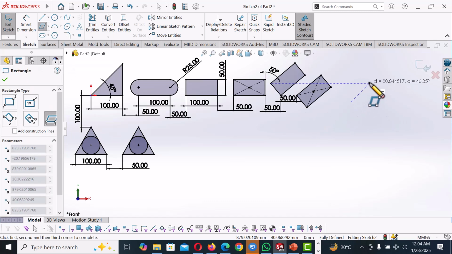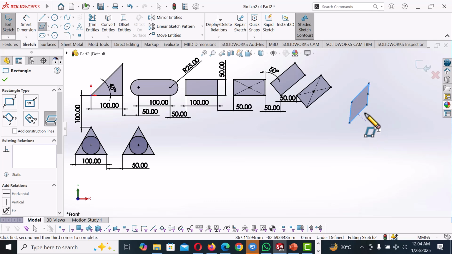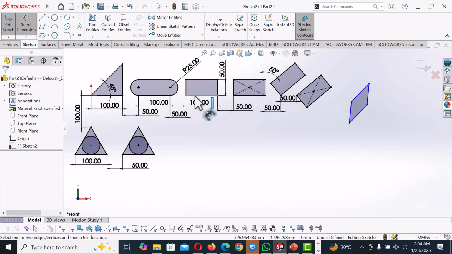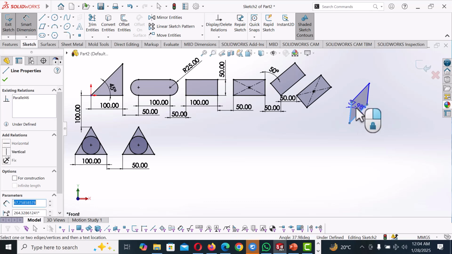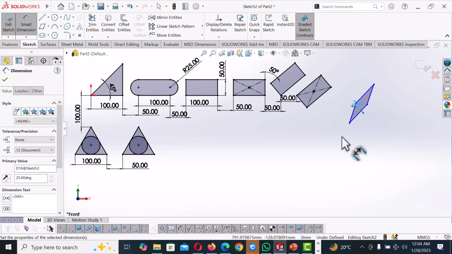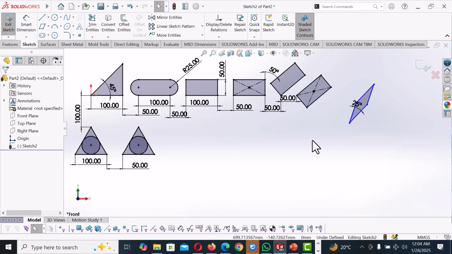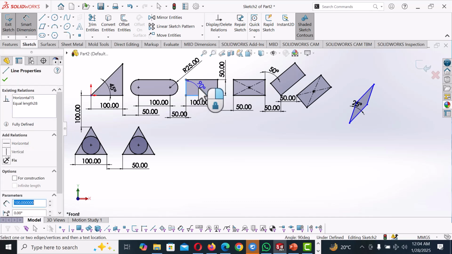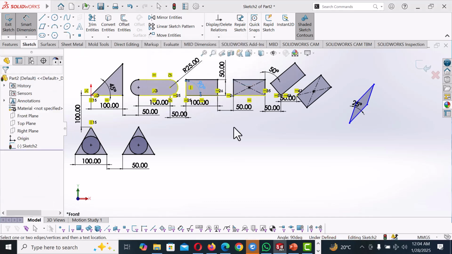Parallelogram means four sides, this line and this line 90 degree. Same 90 degrees, same 90 degrees, same 90. You can draw any degree in this parallelogram. I just draw the 25 degree. Okay. But for rectangle you cannot change the value. 90 degree fixed.